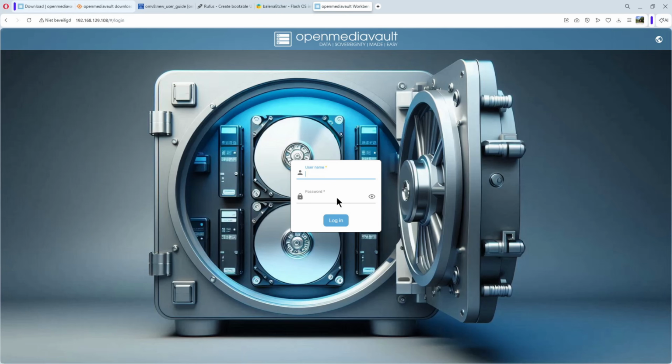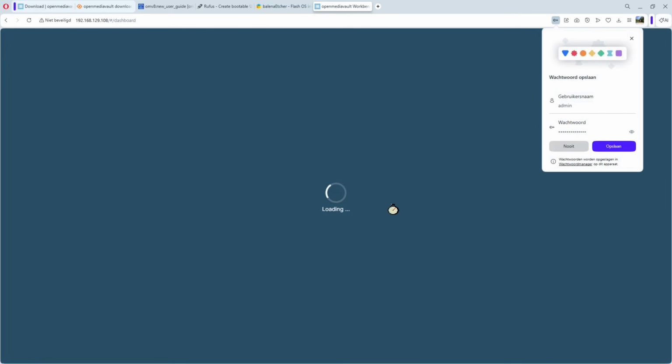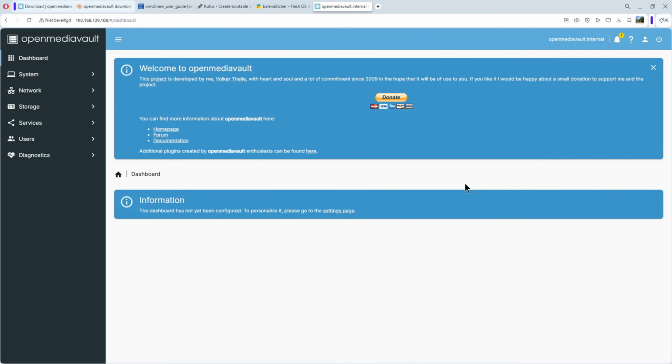Now we go to the browser and look to the new system. I changed to the new screen, as you can see, 192.168.129.108. IP address for the new installation. We have username is admin and the first password is OpenMediaVault. Look at it. See OpenMediaVault. You log in. Et voilà. We are logged in. This one we can remove.